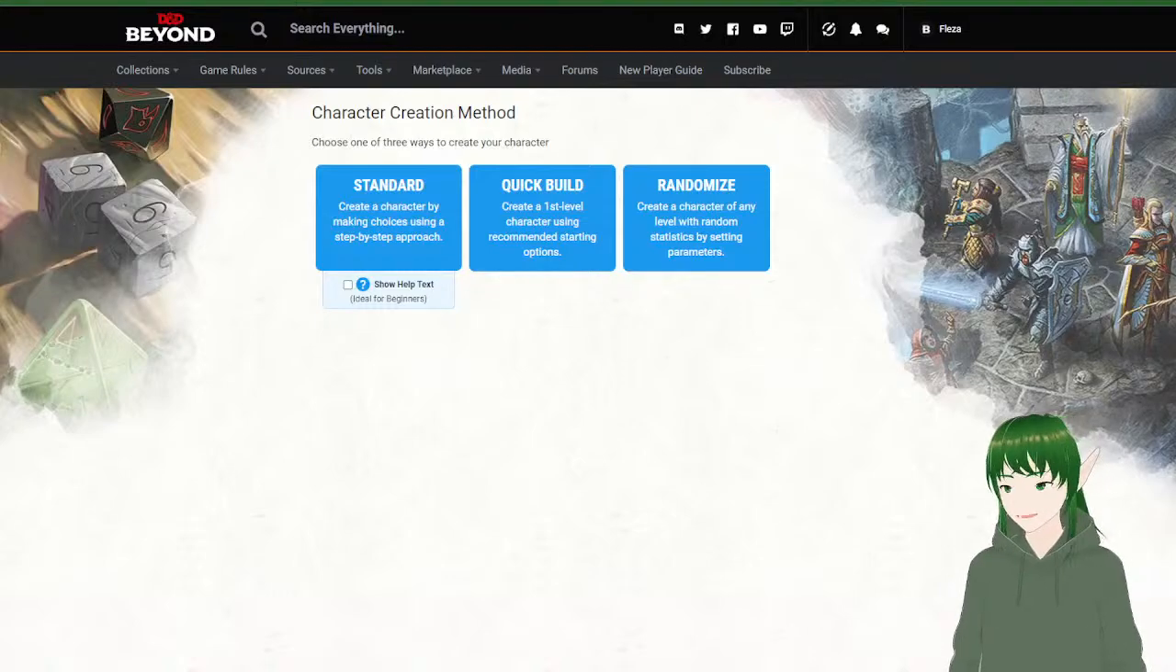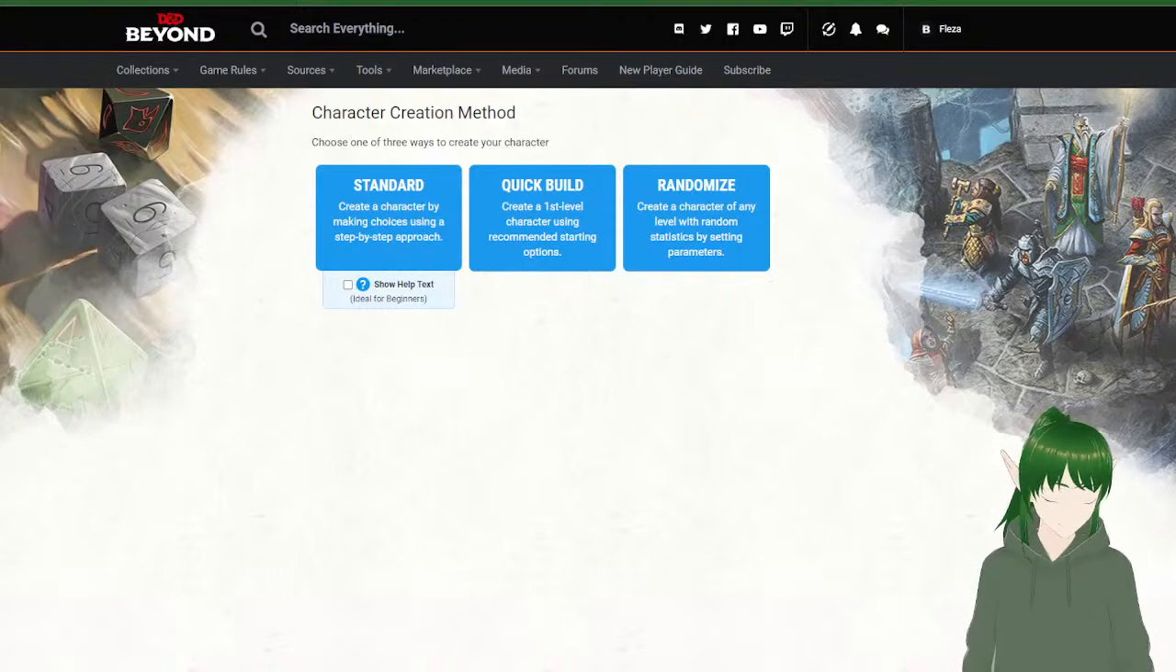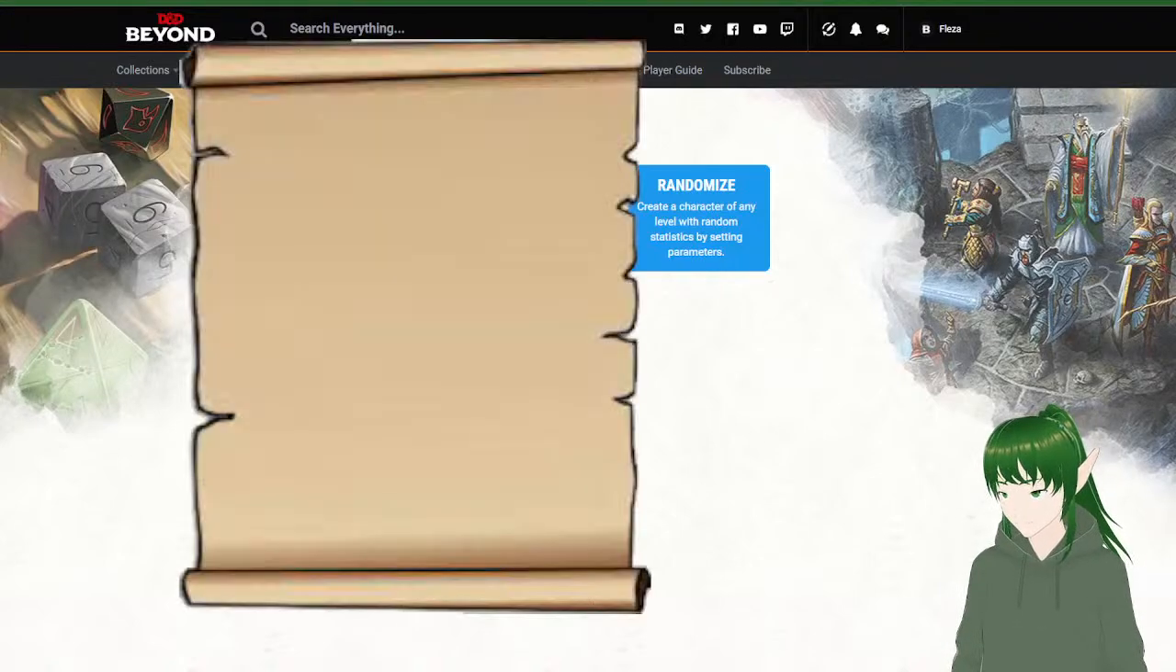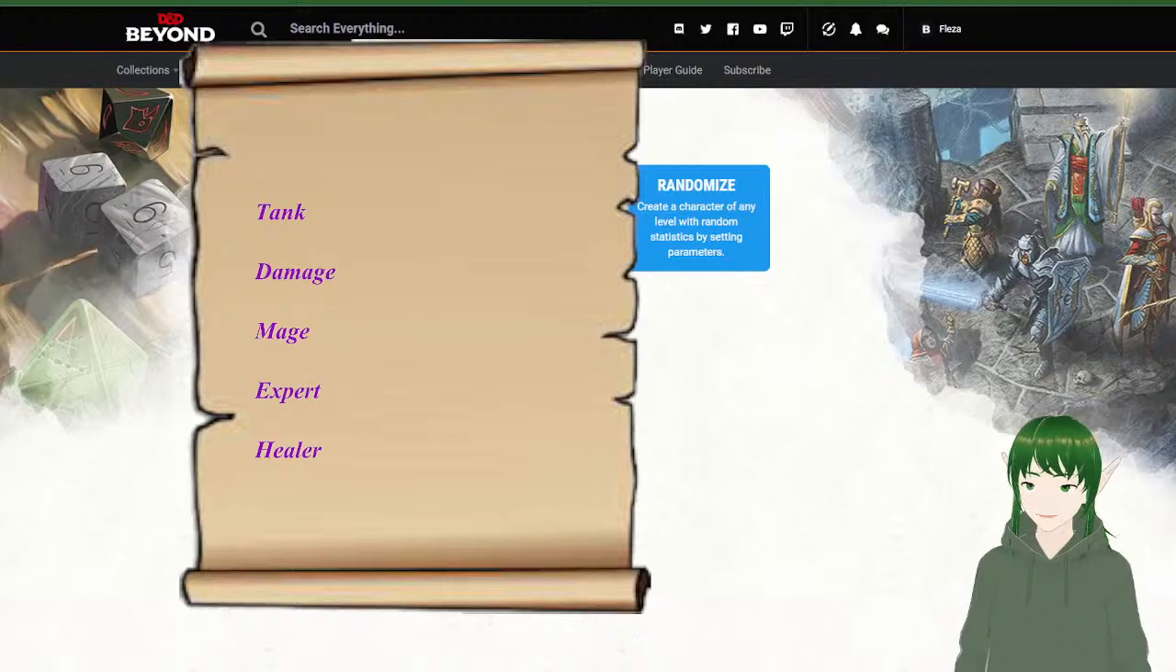So here we are. We're going to create some new characters. Now, much like we did last week, this is going to be a 5-character party. And roughly, again, we're split into 5 roles here. Our tank, our kind of damage, our kind of mage, our expert, and our healer, so to speak.